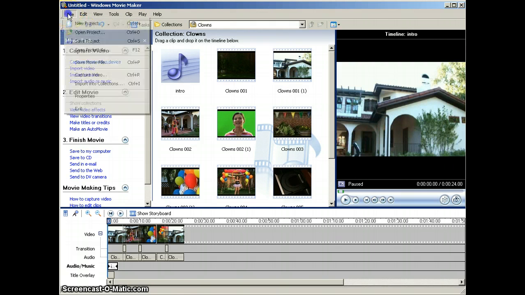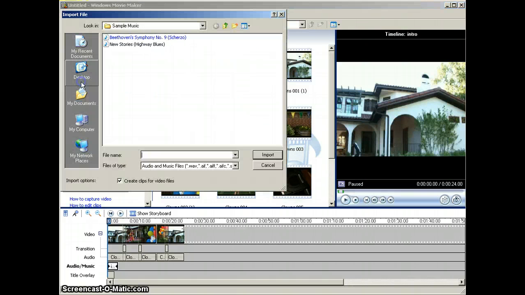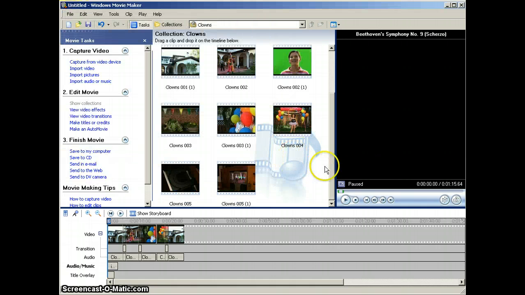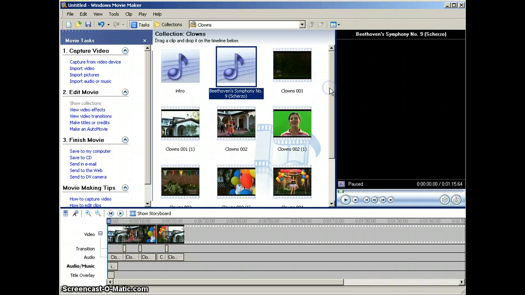We can either go to File, Import into Collections, or under Capture Video, we can click Import Audio or Music. Find the music file that you want to import, click on it, and click Import. That will bring the music file into your collections, and we can see it right here. Once it's in your collection, then you can click on it and drag it down to the timeline.